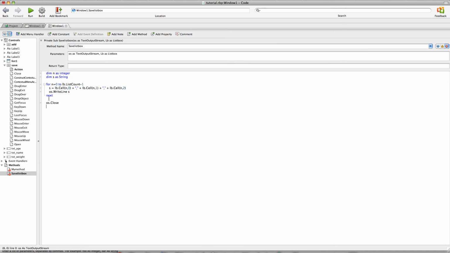Basically all we're going to do is define n as an integer and s as a string. And then we're going to go ahead and use a for next loop. Now, we still haven't really looked at for next loops extensively, but I've mentioned them to you, so just try to bear with me here. Basically, a for next loop executes a line of code as many times as you specify within a range.